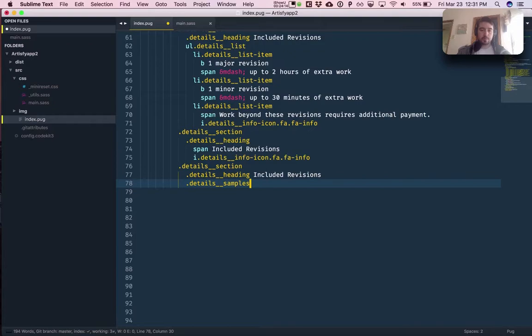And I'll probably just name it samples. And details, sample, and it's going to be image source. Oh wait, like this. And we've got images.